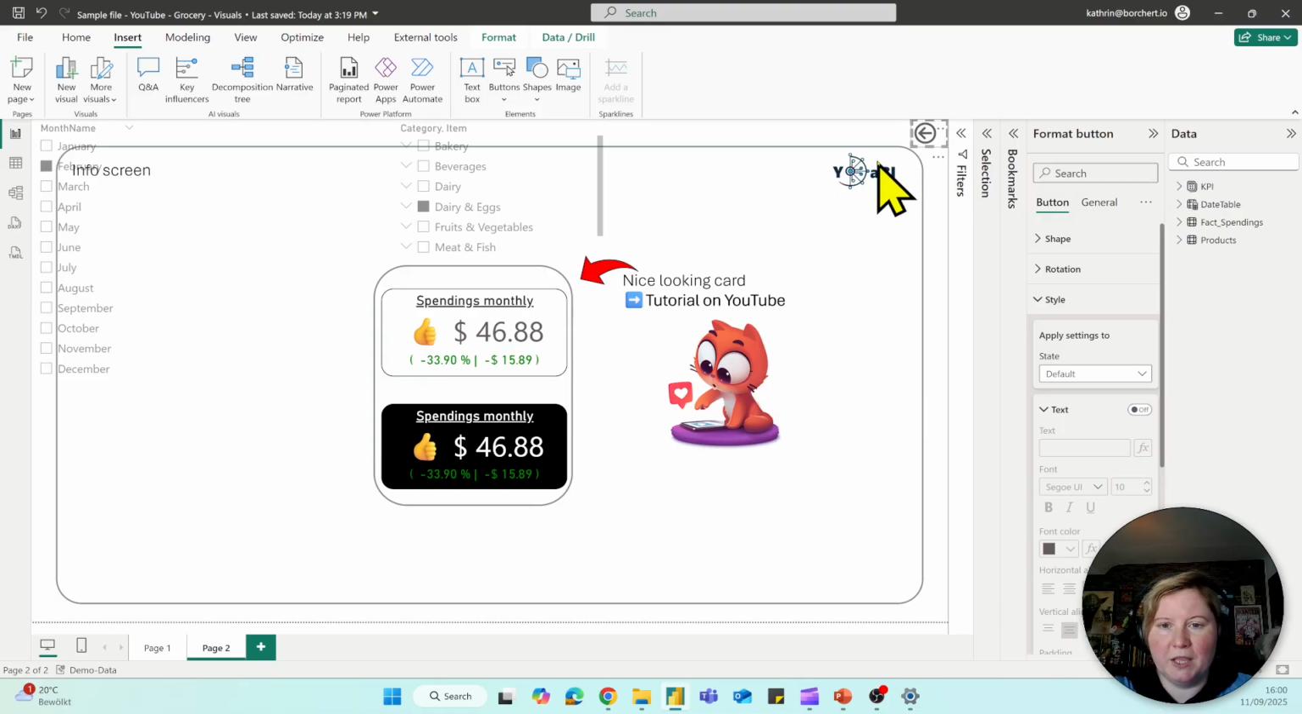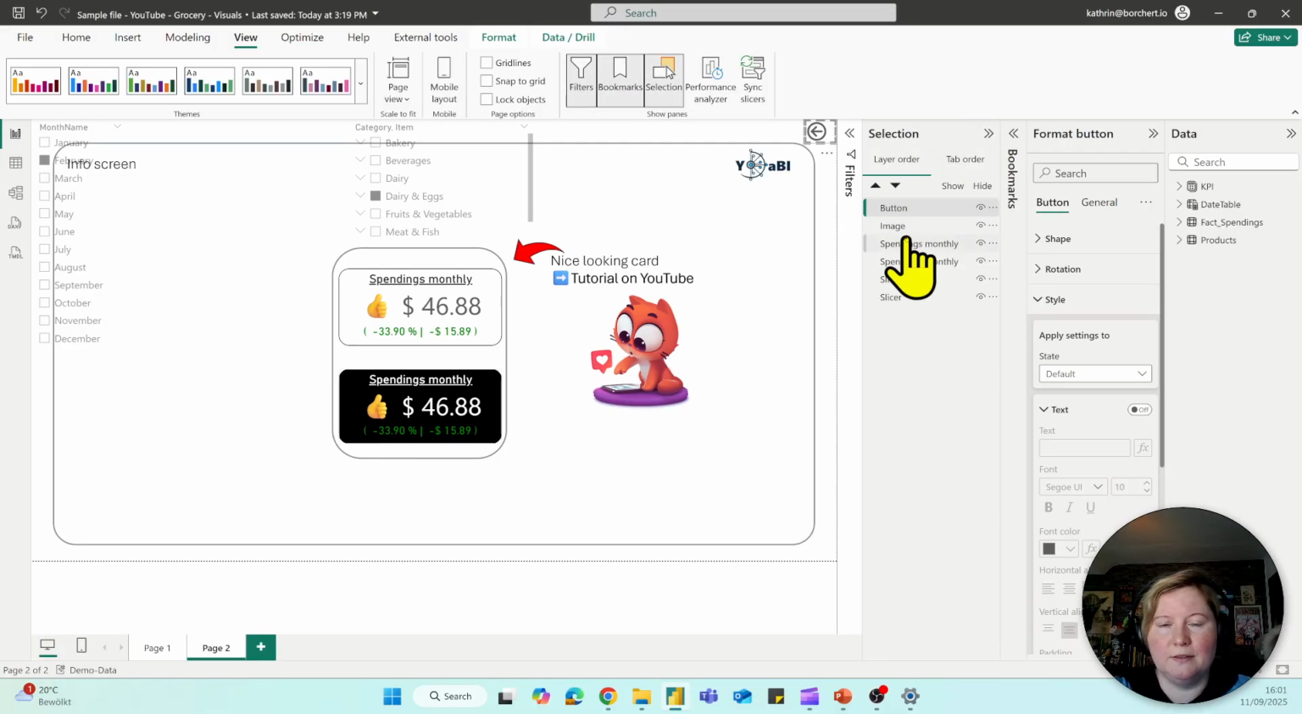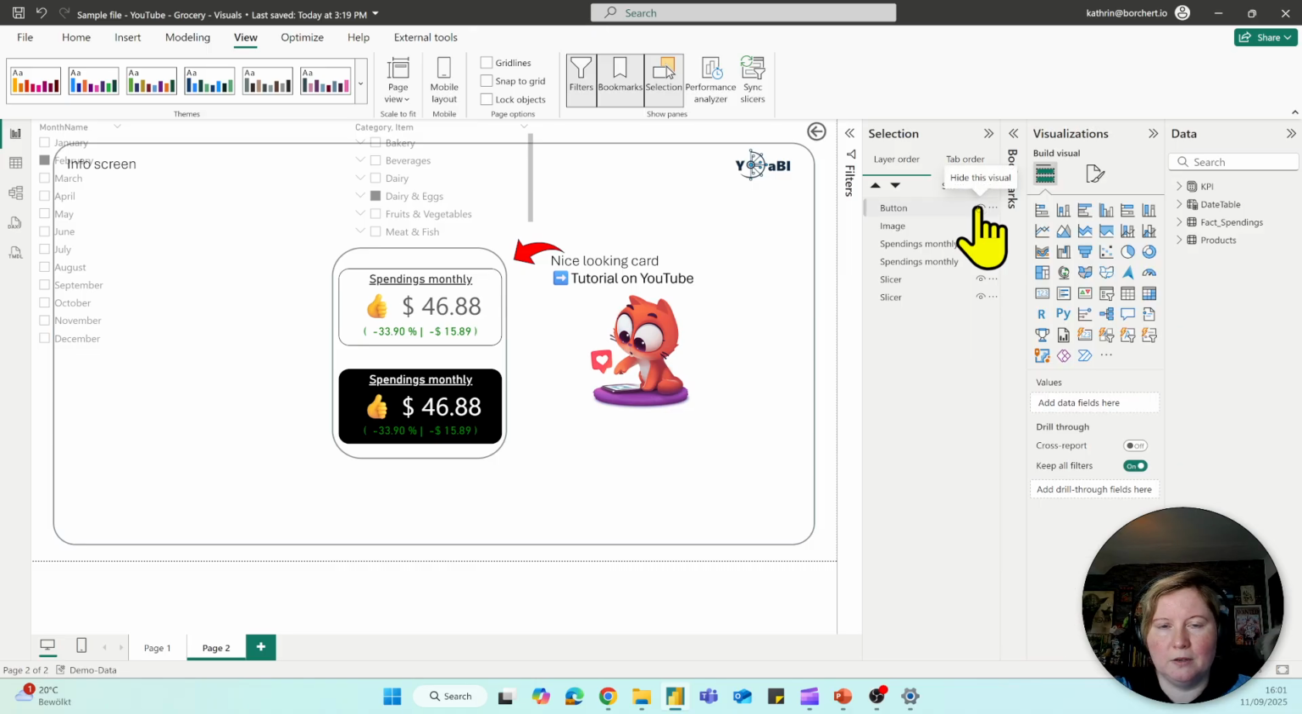Okay, good. And now we need the bookmark pane and the selection pane, which you can find under view. There is the bookmark and the selection pane. So if I want to hide things, I need the selection pane. So now you see I can hide, for example, my button. I can close the eye and open the eye. So, okay, and I need the bookmark.